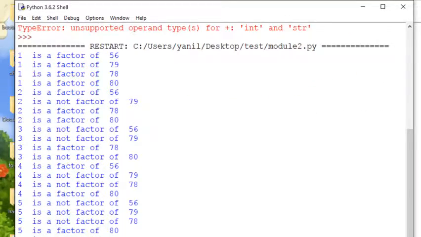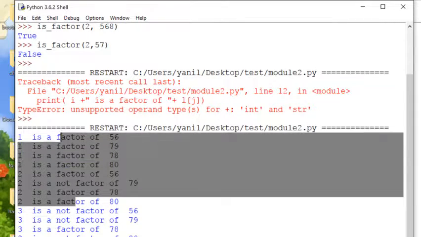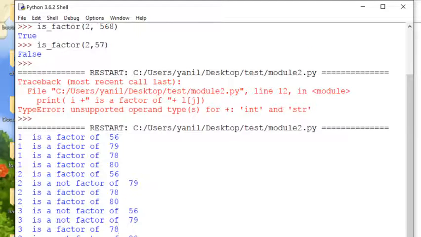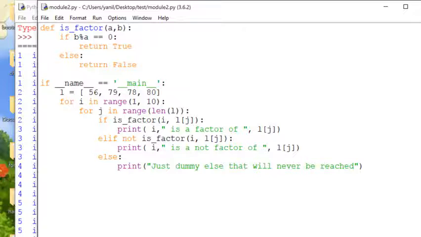So here we have this. Is a factor of 56. One is a factor. It says it's not a factor, and so on. And that will be for today. I will explain more in the next episode.